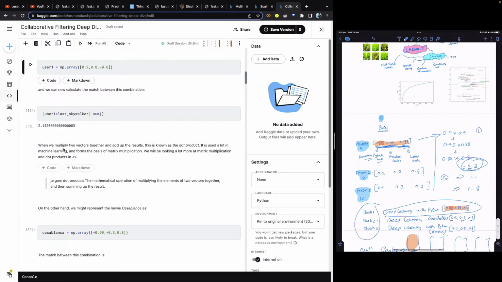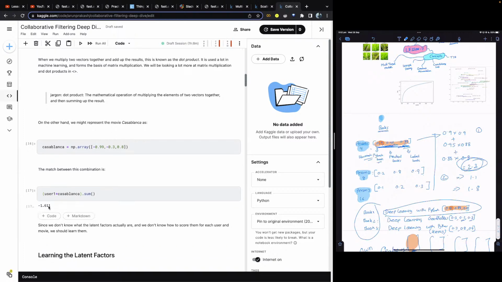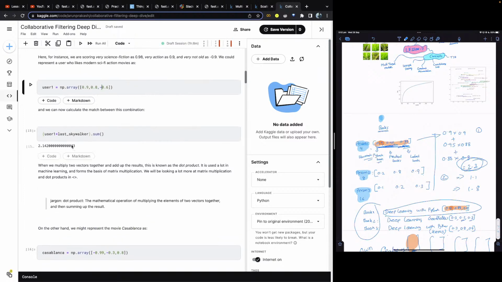So this is all about dot product. When we multiply two vectors together and add up the results, this is known as the dot product. It is used a lot in machine learning and forms the basis of matrix multiplication. This is another movie, Casablanca, and these are three vectors. For the same user, we won't recommend this movie because if you multiply, it's against their taste. We are getting negative numbers, which is the opposite of their taste. So we don't recommend Casablanca for that user, but we can recommend Lost Skywalker, which is very similar to what we have done with the book examples.